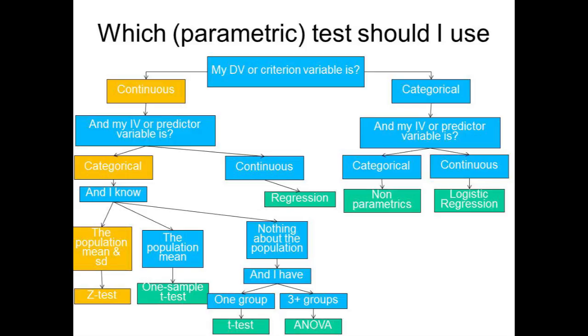For our example, our dependent variable, or it's actually a criterion variable for us, is continuous. It's IQ, and it's an interval, continuous variable. So we're going to use the continuous one. And then our independent or predictor variable is whether those students' teachers have a master's of education, and that's categorical. Either you have a master's of education or you don't. So we'll pick categorical there.